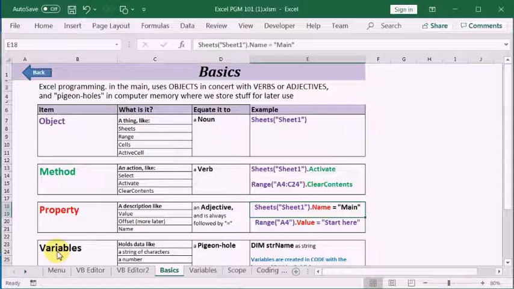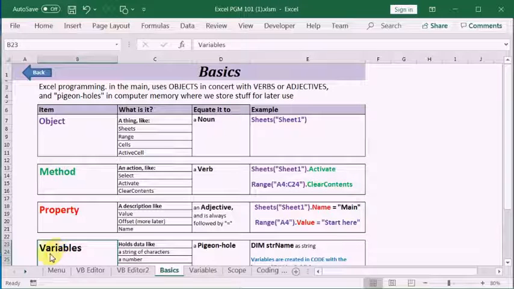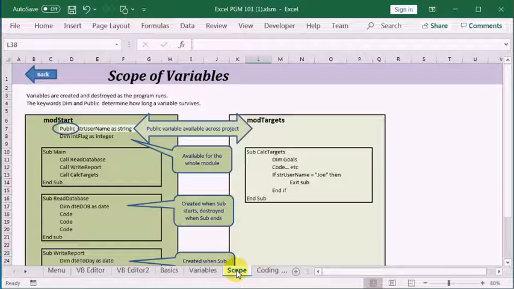Let's have a closer look at variables and the scope of variables. Variables, as stated, are like a pigeonhole in memory where we put values we want to use later. Variables are created and destroyed as the program runs, according to their scope. So let's have a look at scope.